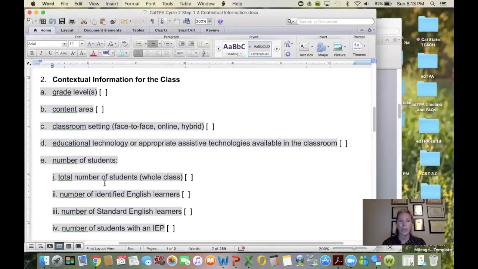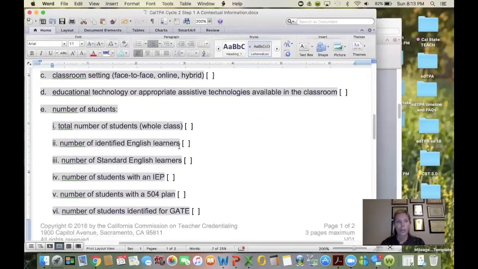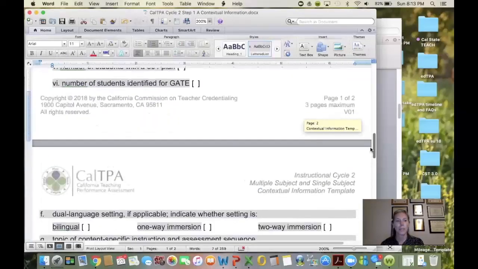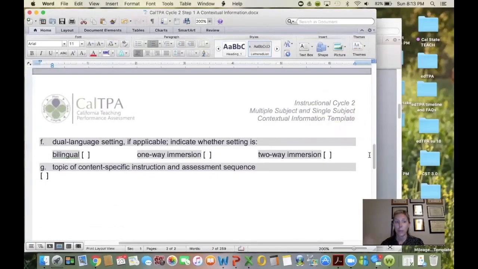And then we need to know the number of students. Overall, English learners, standard English learners, students with IEP or 504, and then those who are GATE. And then if you're working in a dual language setting, you need to identify, is it bilingual, one-way immersion, or two-way immersion? And then your topic of content-specific instruction and assessment sequence.